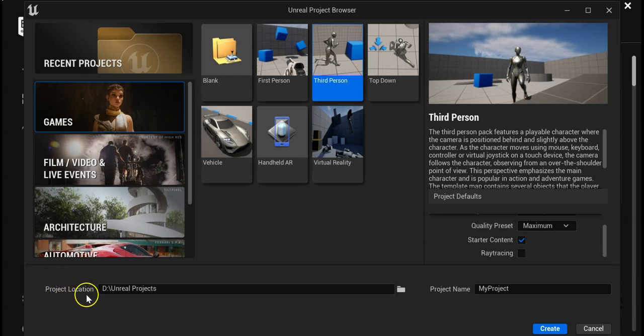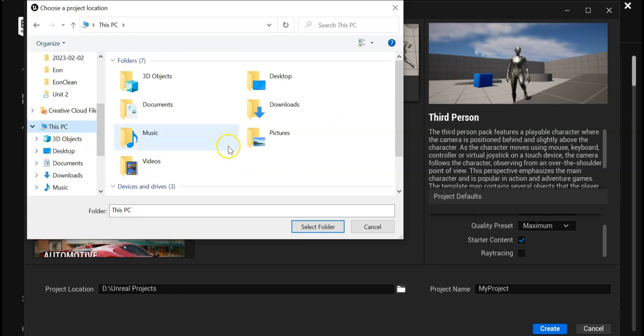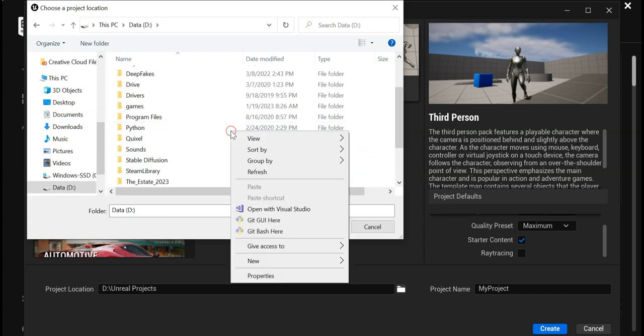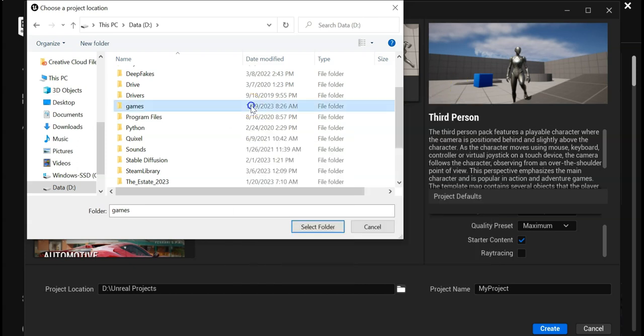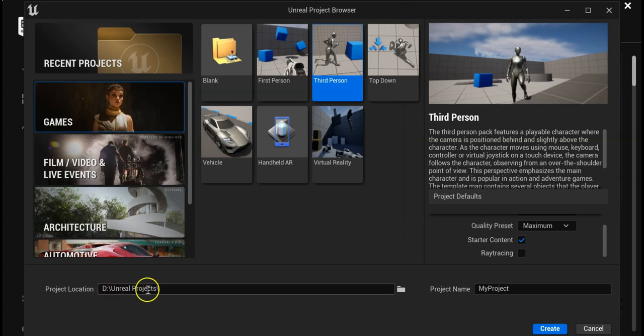Finally, down here, it says project location. This is where we're going to save our project. If you click on this folder here, you want to go to your D drive. So under this PC, you'll see D drive. And then here, I right-click, say New Folder, and create a new folder that's like Unreal Games or something like that, so you know where your games are stored. I called mine Unreal Projects. So I have a new folder here called Unreal Projects. I selected it. You'll see Unreal Projects here.